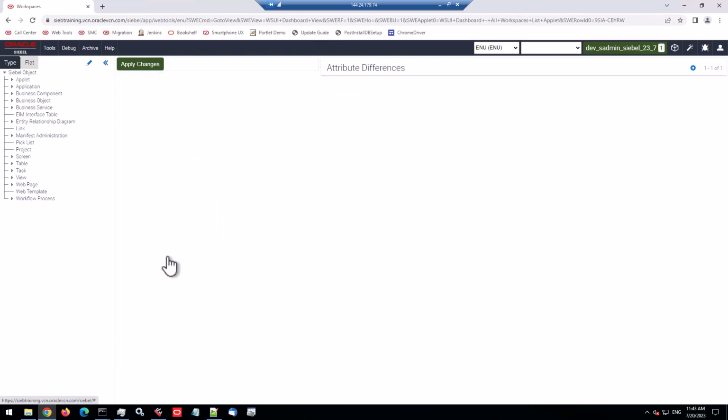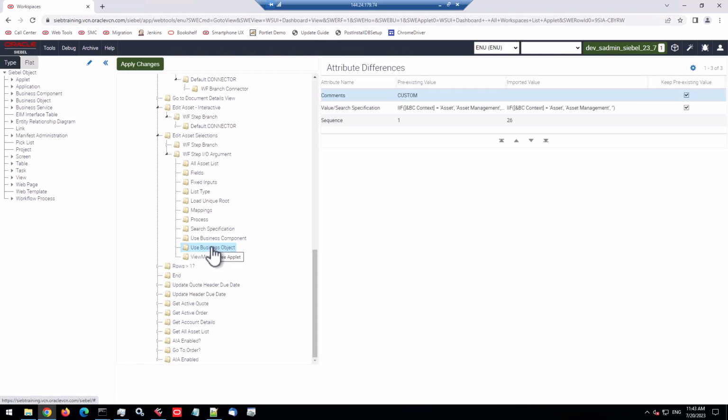Sorry, this one, and we have the use business object argument where we also check the flag. So four changes we don't accept at all. And now let's click the apply changes button. Clicking the apply changes button will apply the changes to the current workspace.